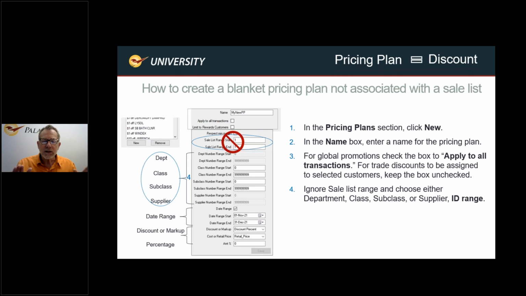Next, you're not going to use a sale list range. You leave this empty because we're doing a carte blanche, global pricing plan that's going to encompass a lot of products, or products in a specific department, class, subclass, or supplier range. So we are not using the sale list. When you're doing a blanket pricing plan, you're not referencing a sale list because we're going for a broader range of products.